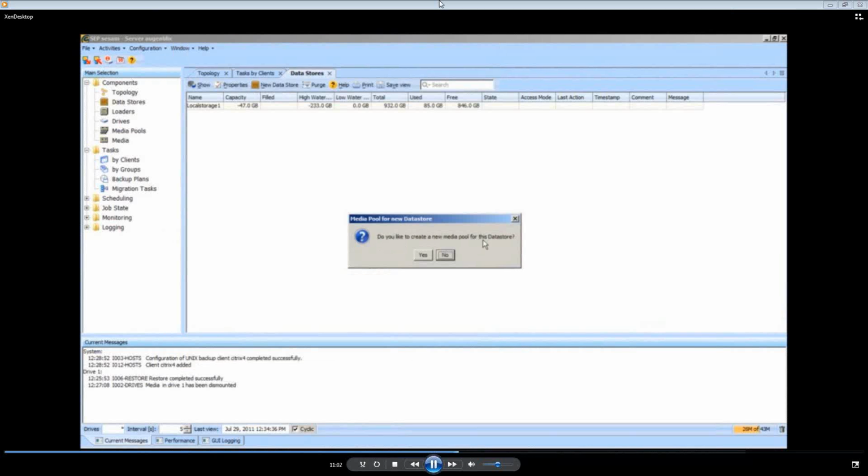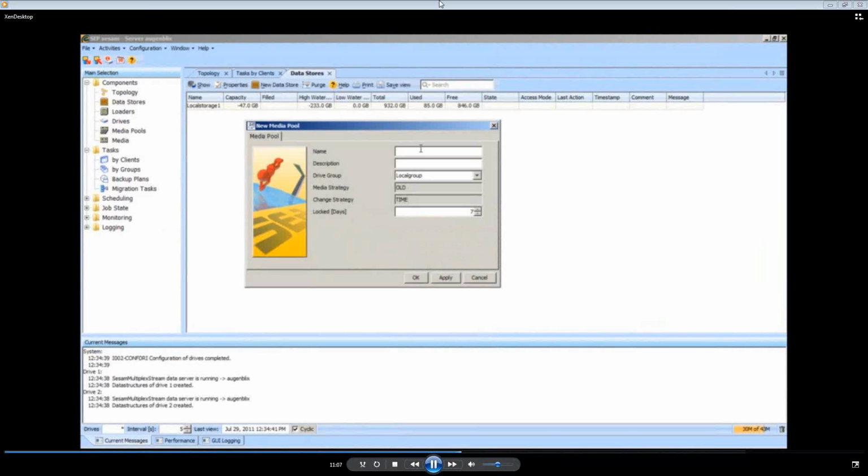So let's leave it at 5, and it'll auto set up the media. We're going to go ahead and say yes and let it configure the media for that. The thing that we definitely need to define when we are setting up media is the number of locked days.